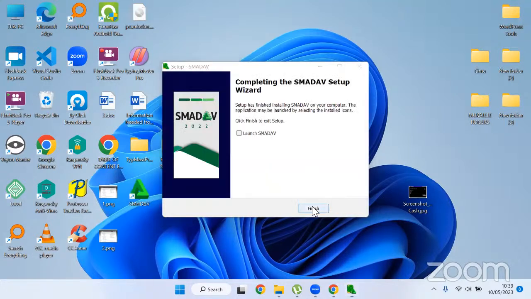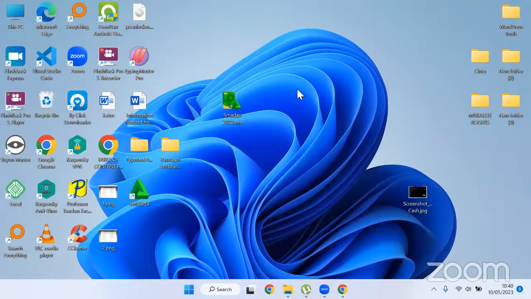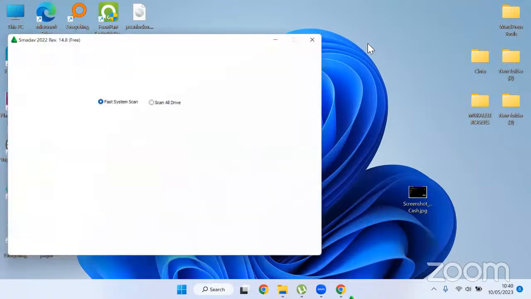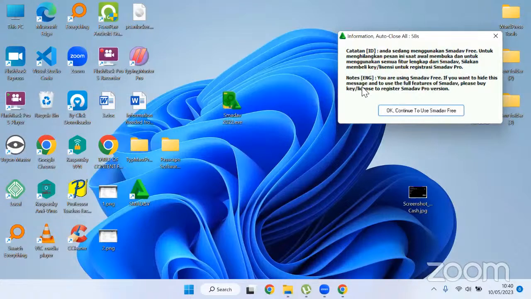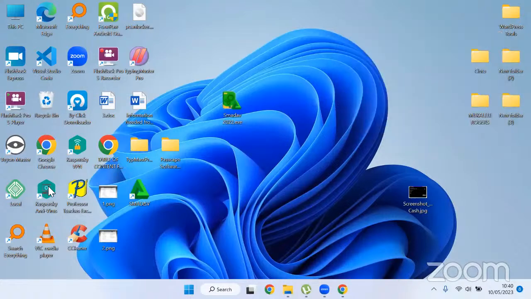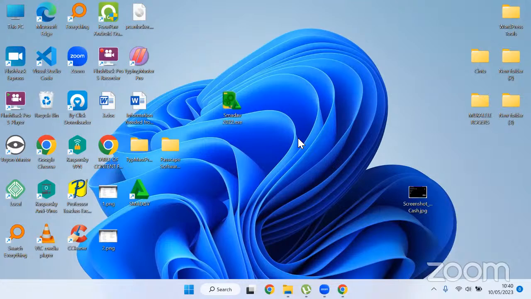And there we are. SmartDAV is installed on my computer. So I'm generally safe with my software when I have Kaspersky, the main antivirus, and then SmartDAV. SmartDAV helps me deal with the viruses on the flash disk.